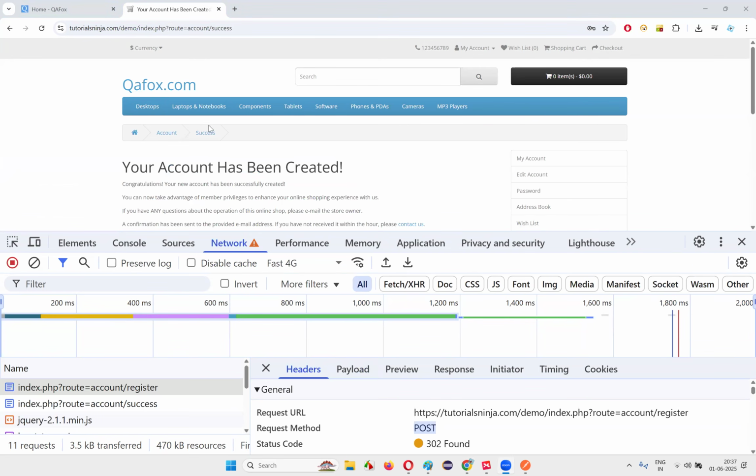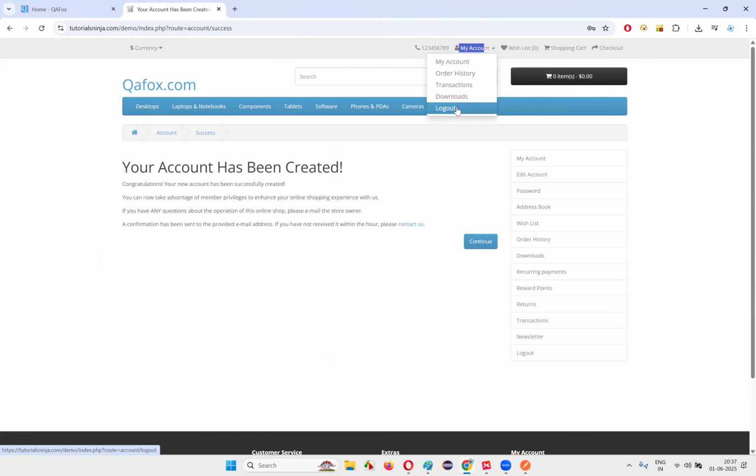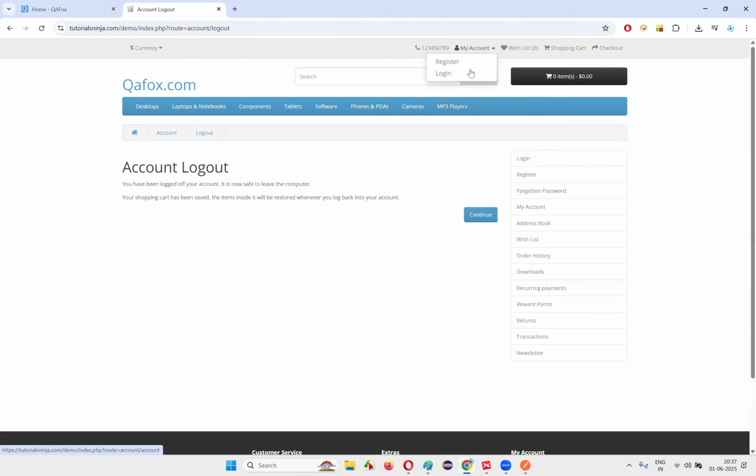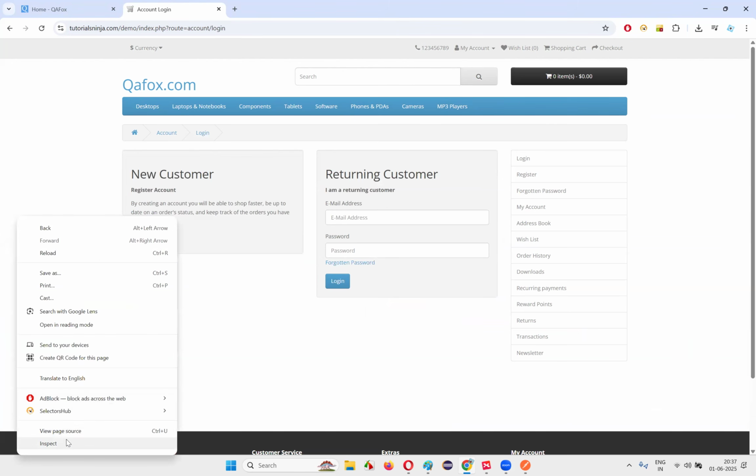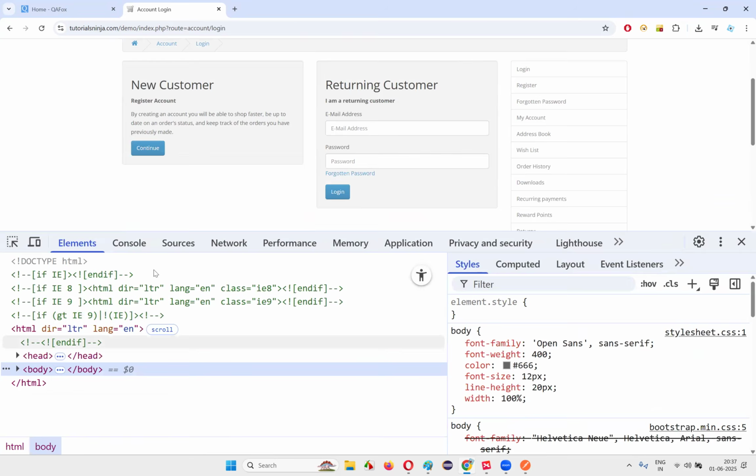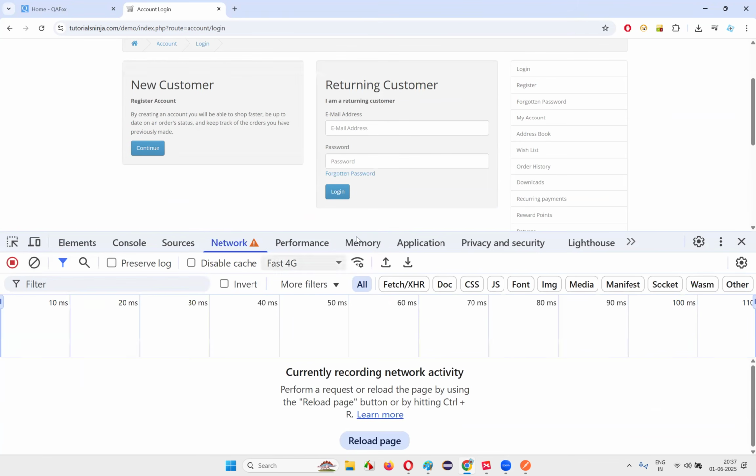That's great. So now you understood for creating. Similarly, for logging in, I'll log out and go to the login page, and here I'll try to log in. This time I will be posting. Which HTTP method is being used? Let's find it out. Inspect this, go to the network tab, clear all the stuff, and enter the credentials.